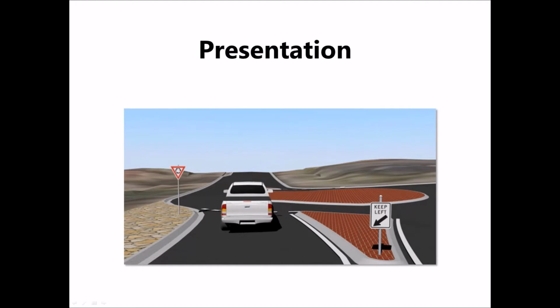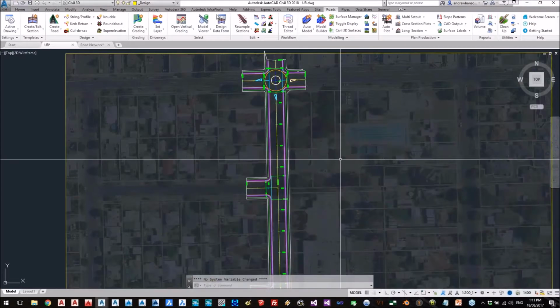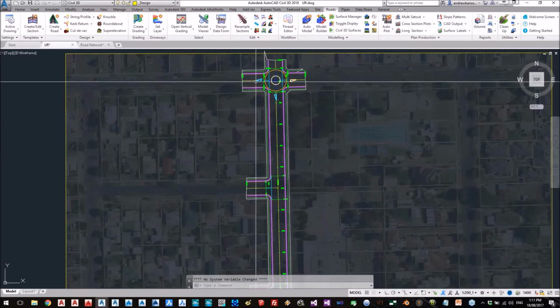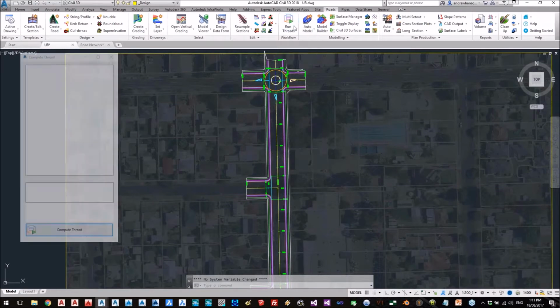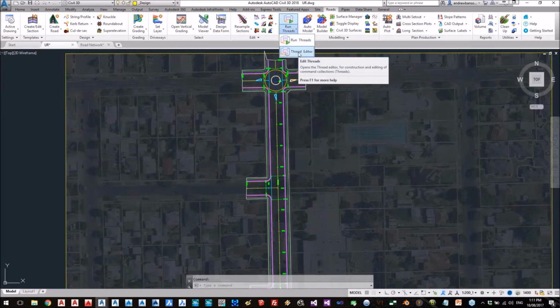Okay, so let's get stuck into the live demonstration. I'll just open up my Civil 3D. So the first thing you'll notice when installing this new version is a new button in the middle of your ribbon that should default to being on Run Threads. When you expand out the bottom of the button, you will see another command called Thread Editor. You use that to build your own threads.